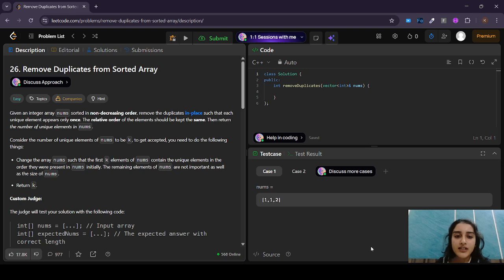Let's look at the example. If the input array is 0, 0, 1, 1, 2, 2, 3, and 4, the output should be 5 and the modified array should be 0, 1, 2, 3, 4 and dashes. The first five elements are the unique elements and the rest can be ignored.